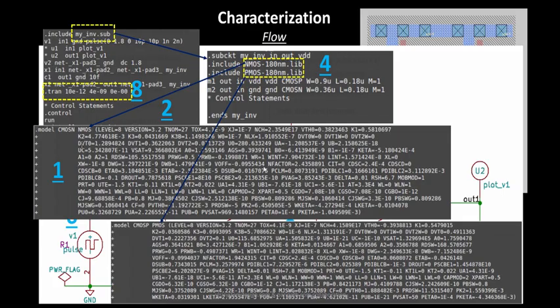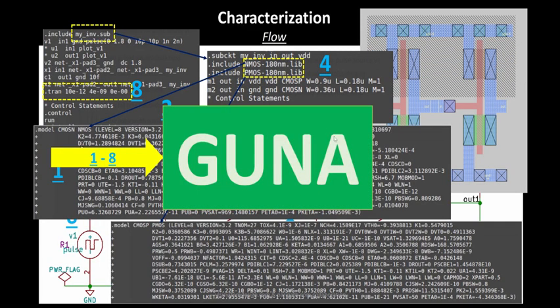The next step is to feed in all these inputs from 1 to 8, in the form of a configuration file, to the characterization software called Guna. I will talk a lot about Guna as we follow this course, and this software will generate timing, noise and power models.